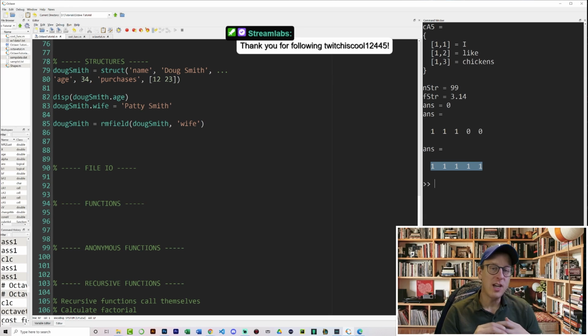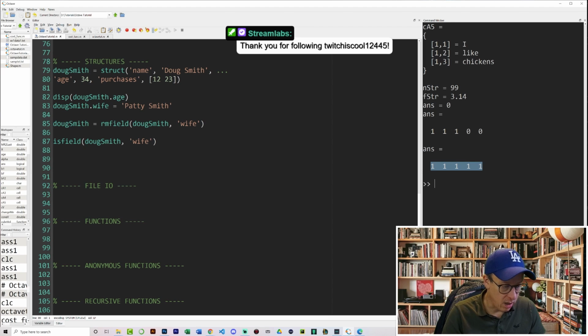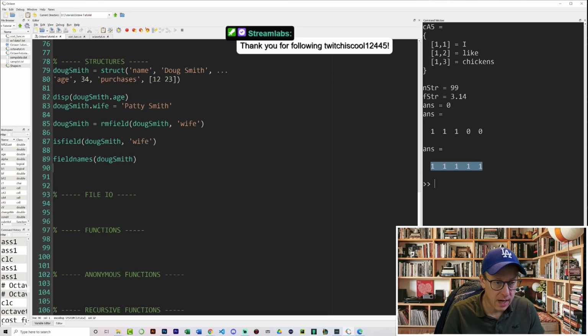We could also check for a field. So we could say is field, if I can spell field correctly, and we can go and find out if Doug Smith has a wife, and that will provide that information. We can also go and get all of our fields from the Doug Smith structure, and to do that we can just go field names, it popped right up, and then Doug Smith, exactly like that.